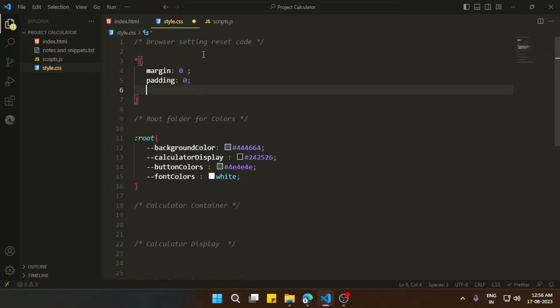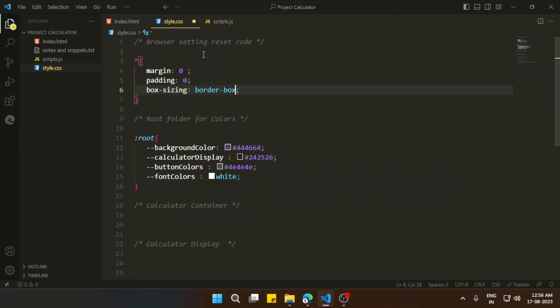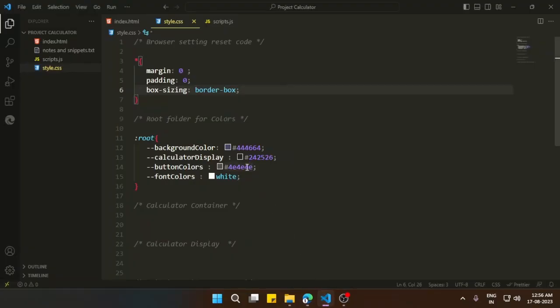And the last property I'm going to give is our box sizing, which is going to be border-box. This will make sure that no extra gapping is put into our HTML page. After this, I have a :root block here.